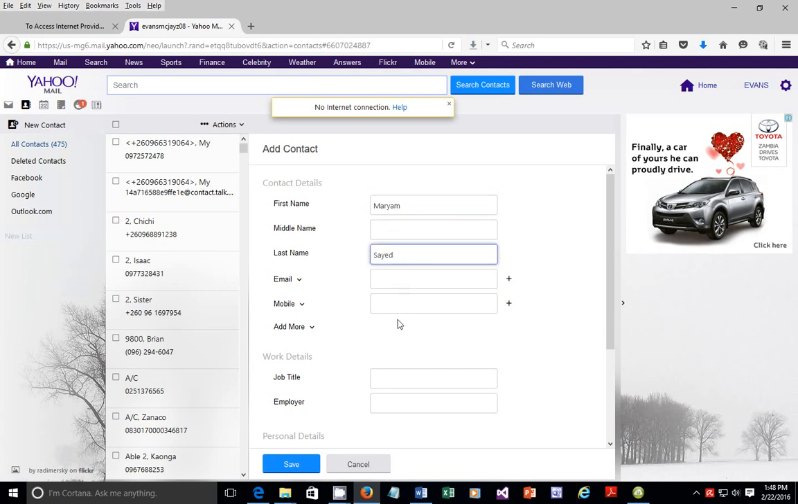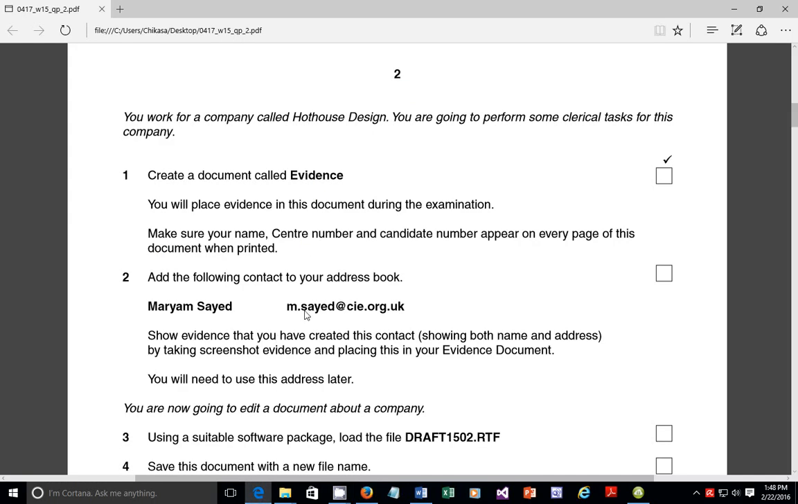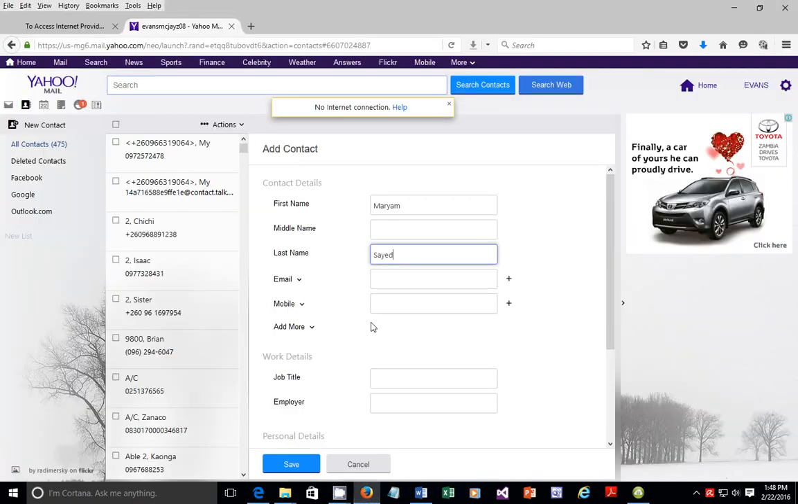Then the email address is m.saidi@cie.org.uk. So it's m.saidi, at, CIE, .org .uk. Let's just verify that we got the email address correctly.